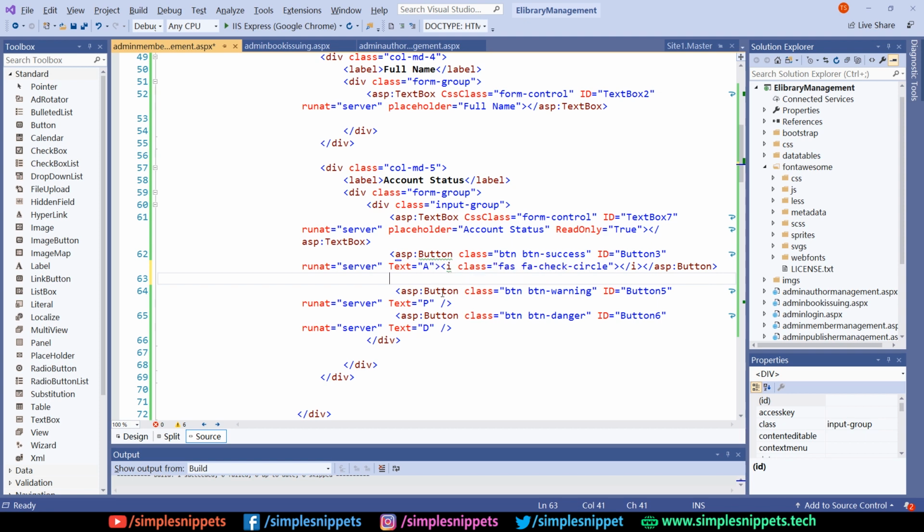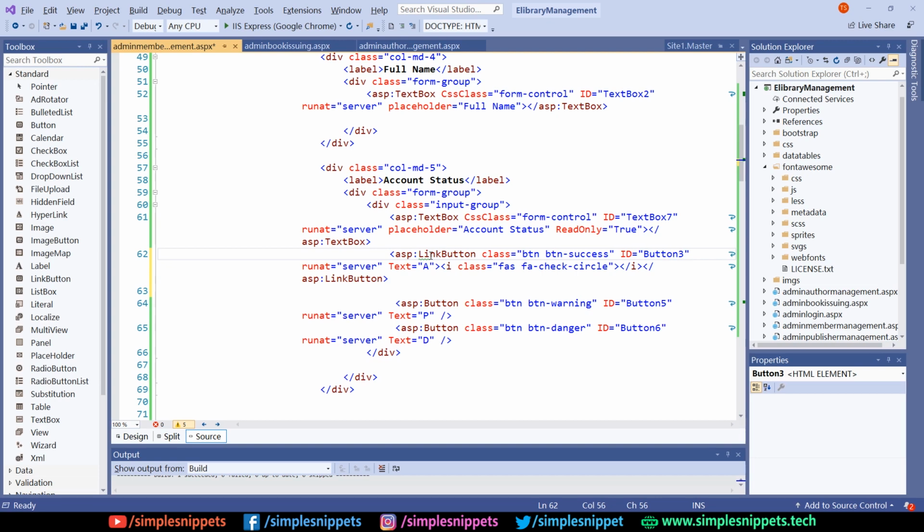Now one thing I have observed is that this italic tag only works with a link button and not the normal buttons. So instead of this button, what we need is a link button. This is the link button icon, which is an ASP component again. So just type in link button and make this one small change.